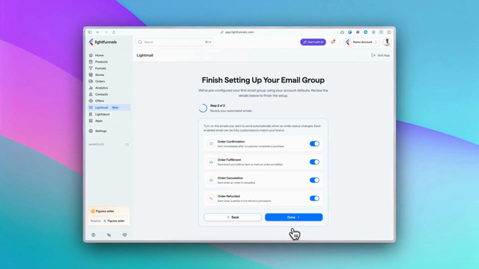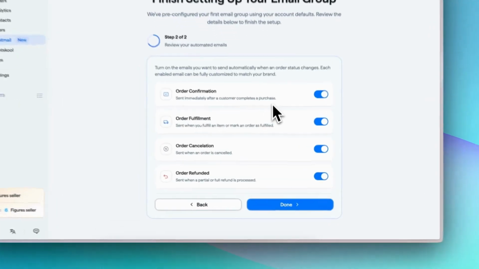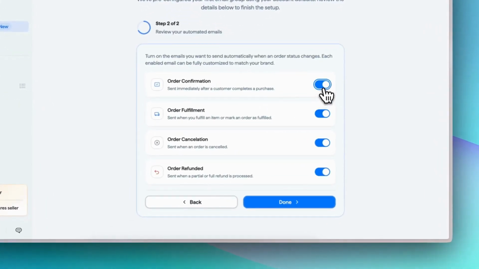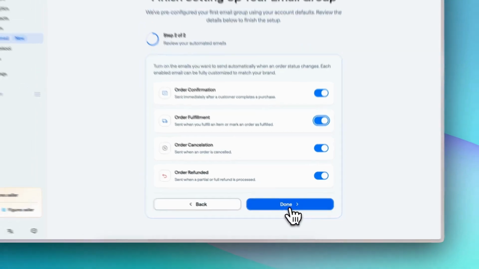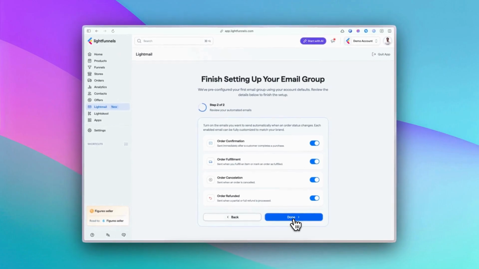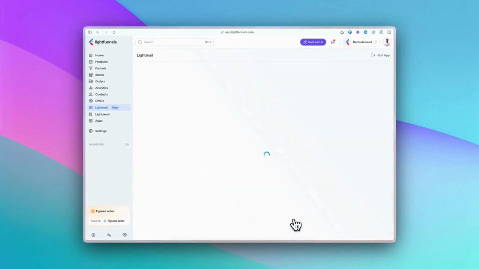Now select the emails you want to send automatically. You can enable order confirmation emails, order fulfillment updates, order cancellation notifications, or order refund. You can activate only what you need, or enable all events. Choose what fits your workflow.